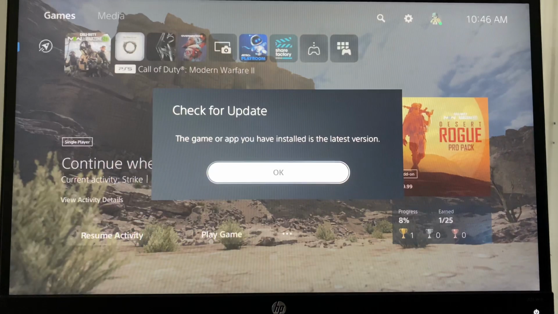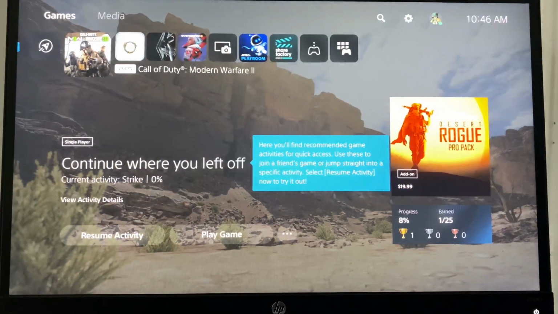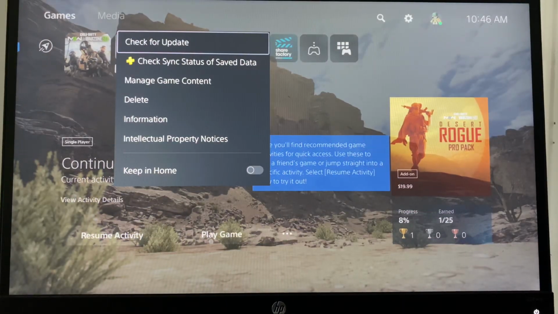Like I said, most of the time it will be updated, but if it's not and you want to update the game and you don't know how, you can simply click on the options button on your PS5 or PS4 controller, and then you can click on check for update.